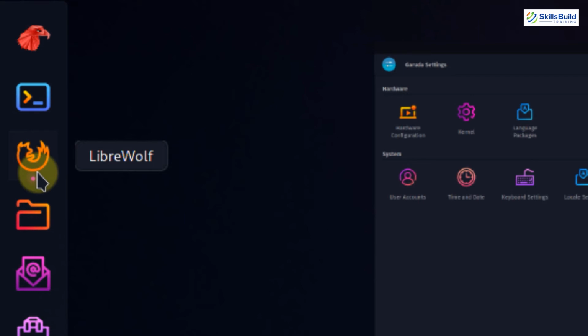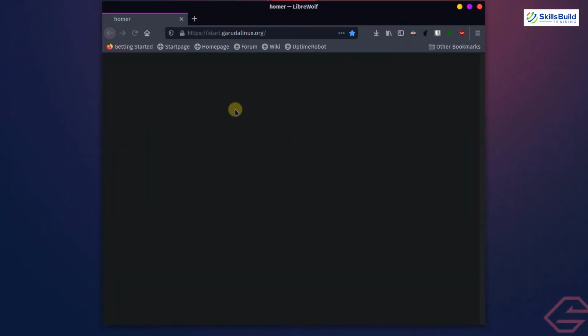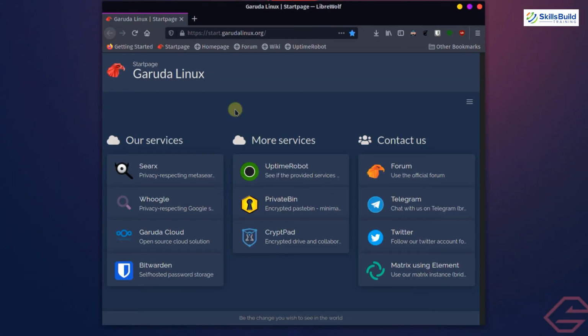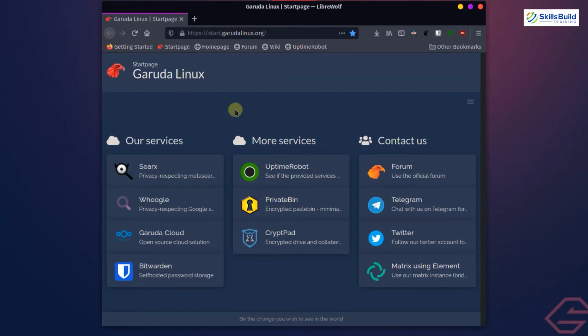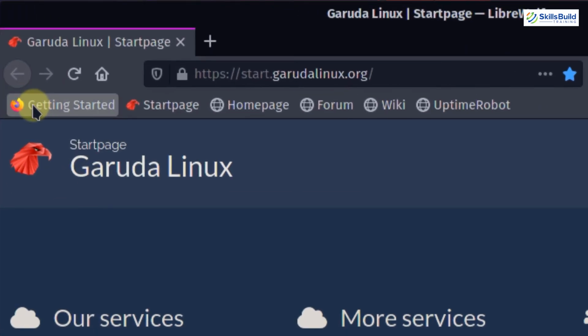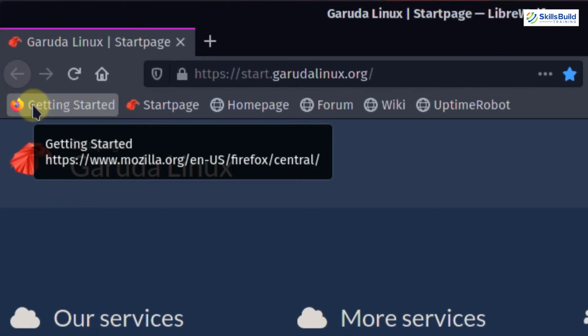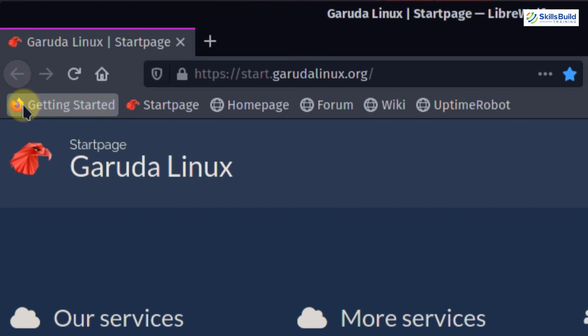In other Linux distributions, we had Firefox as the default browser. But in Garuda Linux distribution, we have LibreWolf. If we click on it, here it is. It will just work like Mozilla Firefox, but they have named it LibreWolf. As you can see, here it says getting started. But as you can see, it has the logo of Mozilla Firefox.